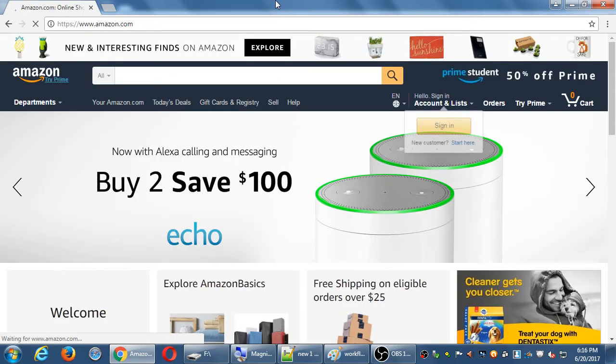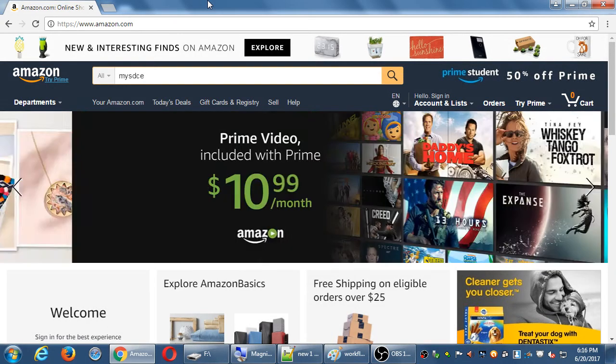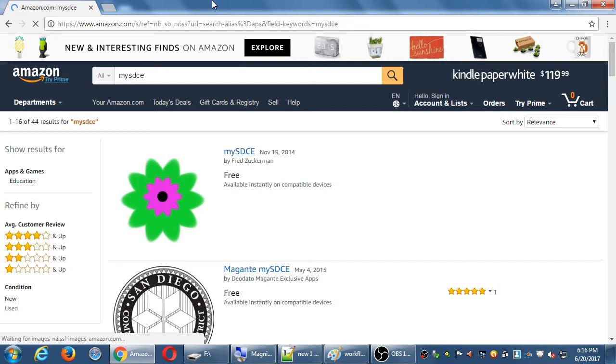Cover all the app stores, but just to show you the fastest way, if you go to Amazon.com, you search the keyword MySDCE, get examples of student work from previous years and semesters where they created the unofficial San Diego Continuing Education app, an app about this college, an app that had a catalog of classes, saving a schedule, loading it, graphics, assets, everything. So you can browse there.